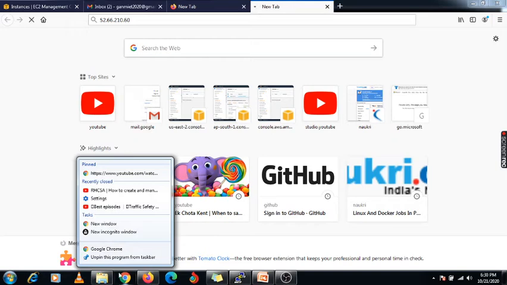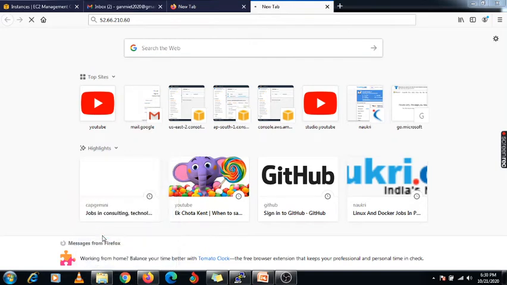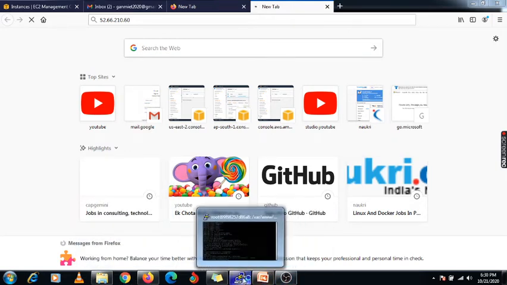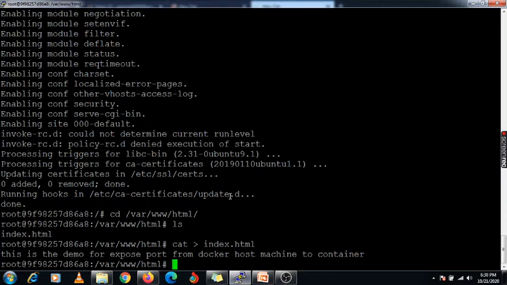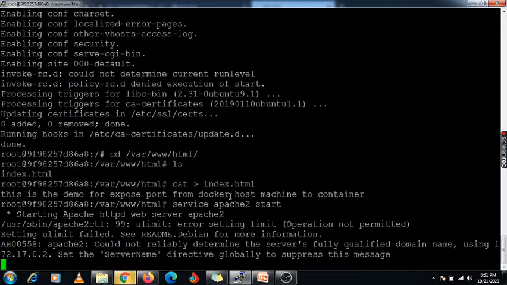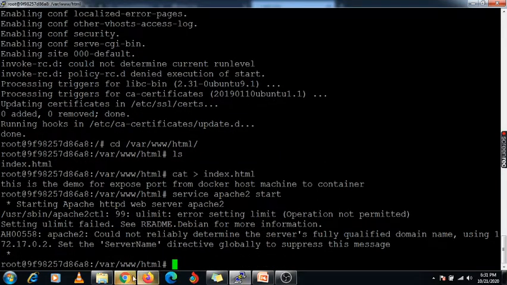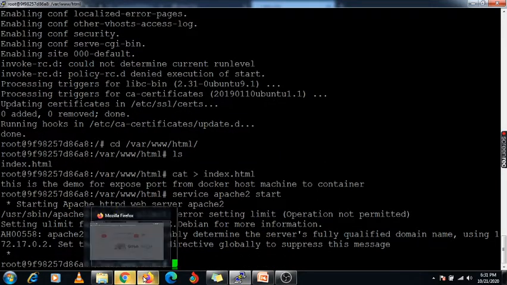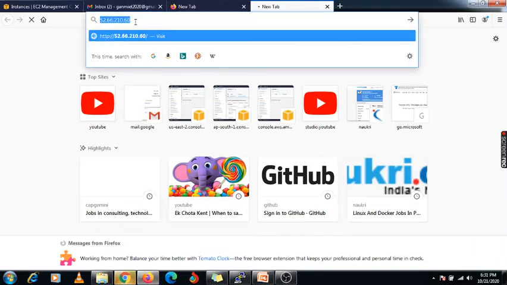If suppose it is not working in my Chrome, you also need to restart this Apache service. How can you restart? Service space apache2 space start. Using this command you can start it, and now check it again. Yeah, now this page is open. That means this port is now accessible from anywhere.